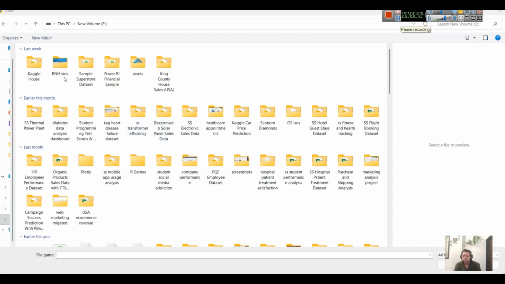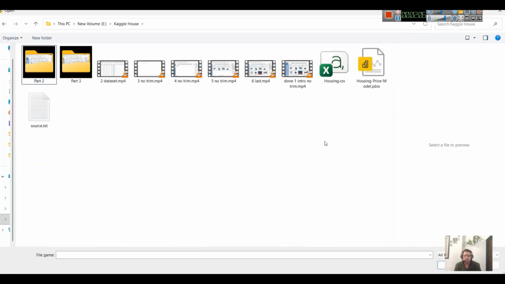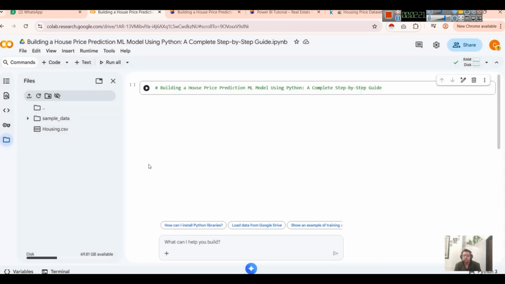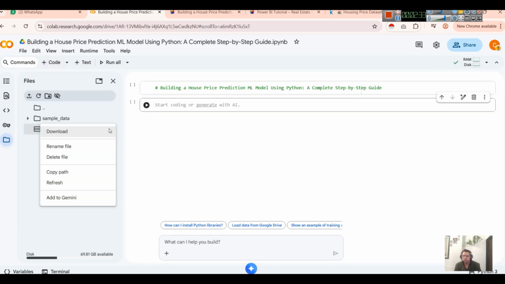Here you can see I have more than 200 files, but I will upload this housing file and click OK. Now it will give you a warning to ensure that your files are saved elsewhere, and this runtime will be deleted when the runtime is terminated. So basically, if you are coming again and you want to reload this notebook, you have to do this step once again.